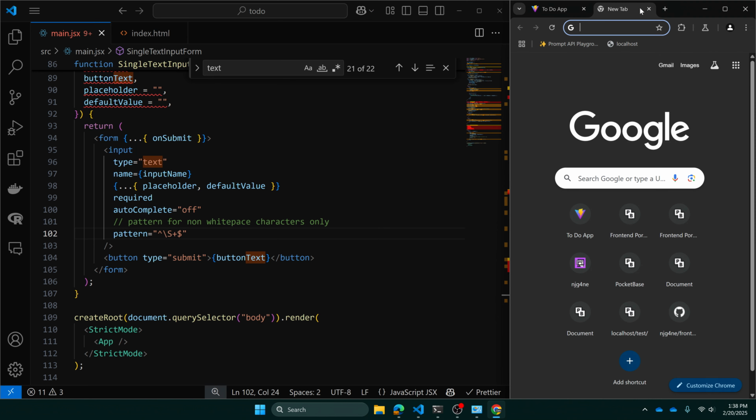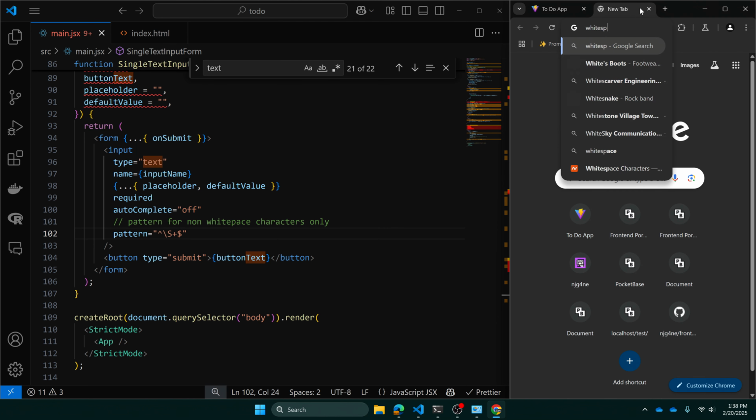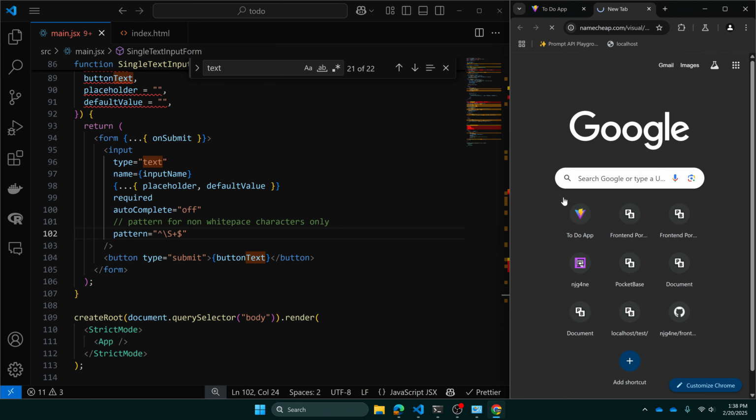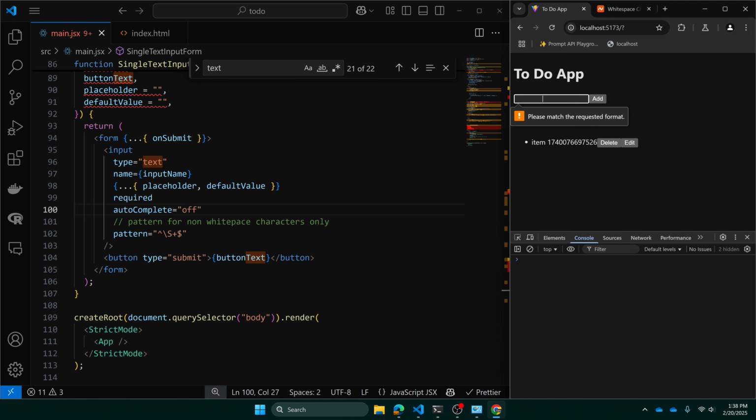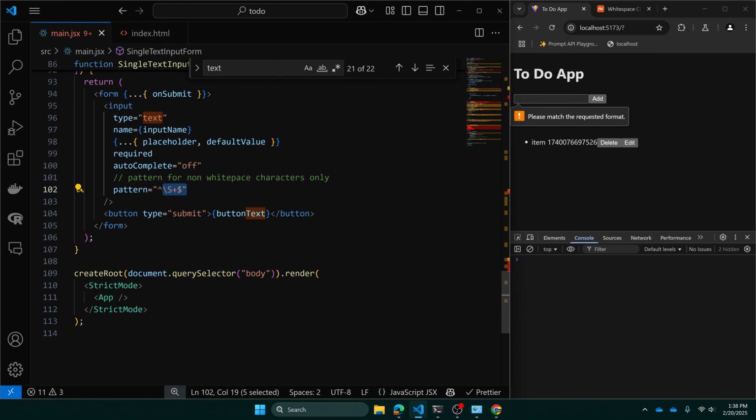There are also white space characters that you can copy and paste. I just Googled this. You could copy a bunch of different types of spaces and try pasting those into here and see, does it allow you? It doesn't seem to. So this pattern could maybe be improved. I don't really know all the parts of that regular expression well, so this might need to be tuned. But in general, it seems to say, please match the requested format, which is a pretty uninformative message, especially for someone who can't see this, but it's at least preventing us from submitting.